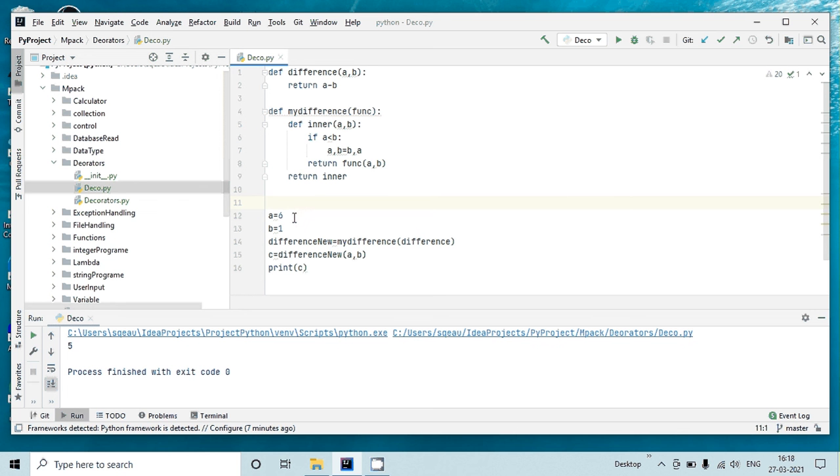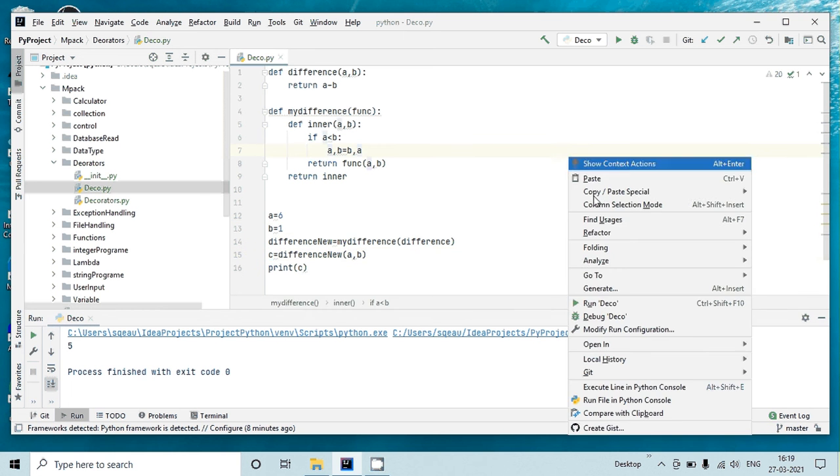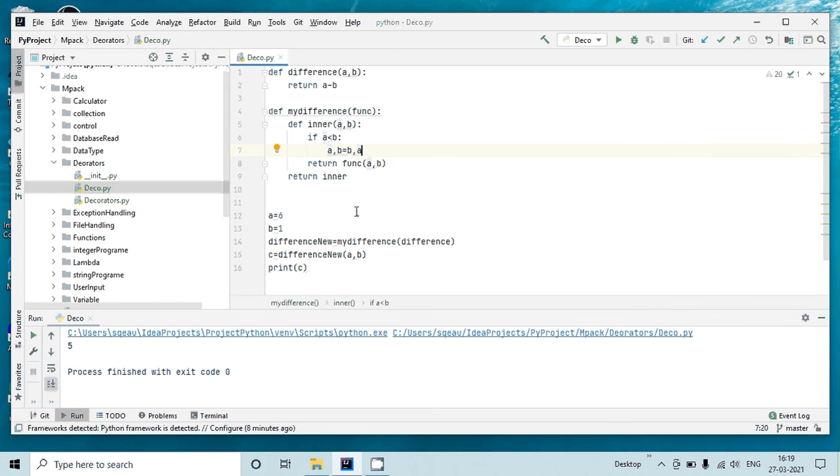So just see this example again. I am calling a equal to 6, b equal to 1, and then difference new equal to my new function, that is my difference, and I am passing the difference function which was the older function. Now if I call this difference new with a comma b, it will store the value in c and print it. So let's see. Now a and b are 6 and 1. If I run it, it says 5.